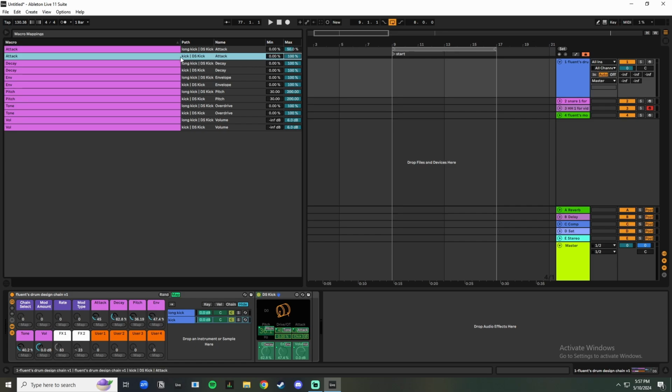And on the short kick, we probably want the attack to be kind of fast, so we'll keep it between like 0 and 25. The decay for the long kick, we'll do between, say, 25 and 100. And for the short kick, we'll do between 0 and 25. The envelope, that's just talking about the pitch envelope length. You can leave that 0 to 100 for both. Pitch, leave that, it's fine.